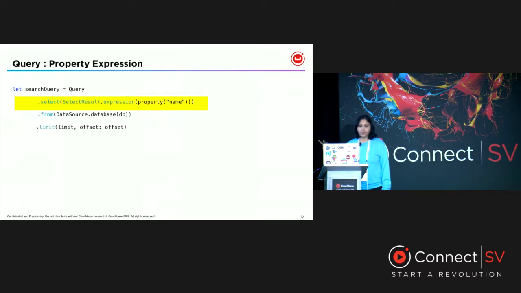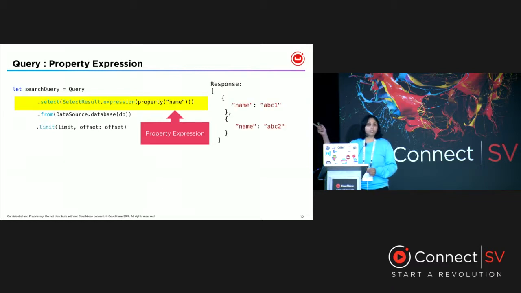So the very simplest kind, property expression. If you remember the previous query where you queried for all documents, you did a select result.all, right? Now, replacing that select result with a select result.expression, in this specific case, it's a property expression. So what I'm doing is querying for all documents subject to a certain limit and offset, but then I'm only interested in the name property of the document. So my response is going to be an array of JSON objects, and each JSON object is going to have the name property.